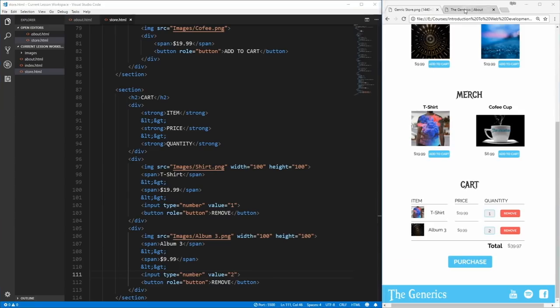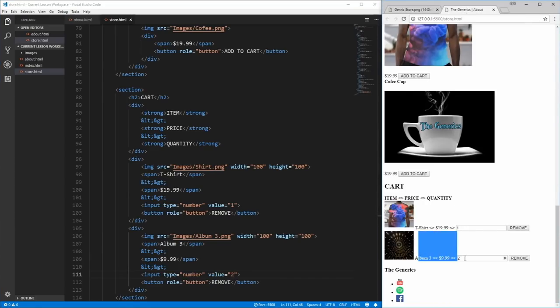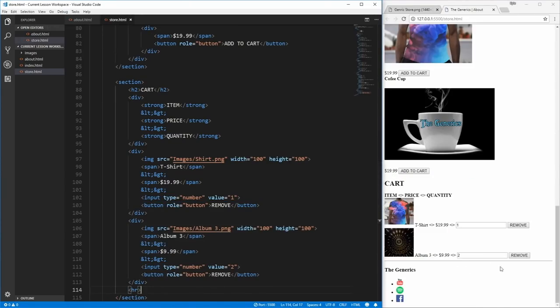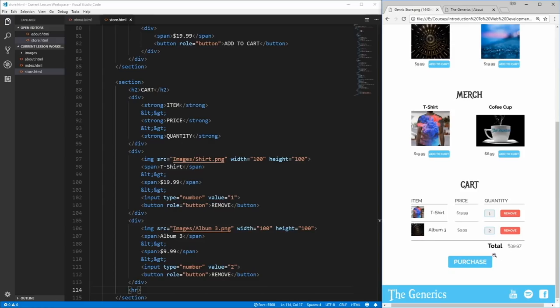Now if we go back, we can see that we have the correct information here. I also changed this first image to be the shirt image because I forgot to change that. And as we can see, we have the value of 2 in here, which corresponds to the value of the input element here. Lastly, let's add an HR after all of these in order to put that line at the bottom of the page that we have here before we get to total.